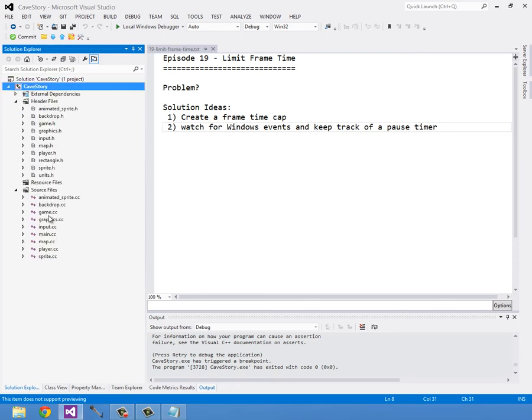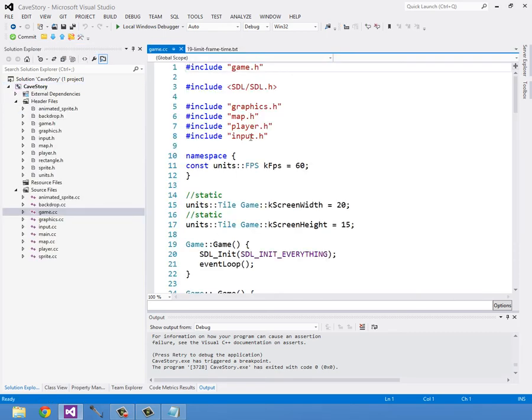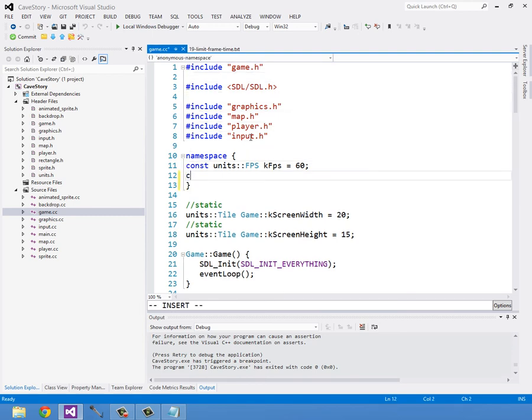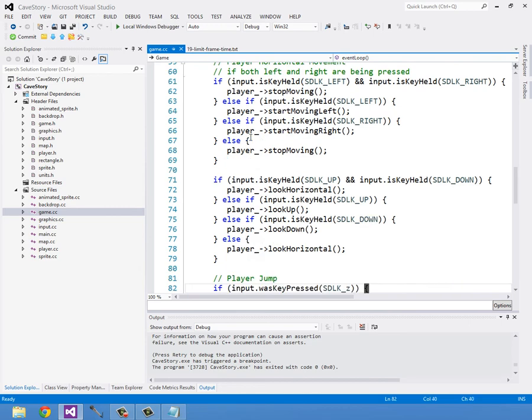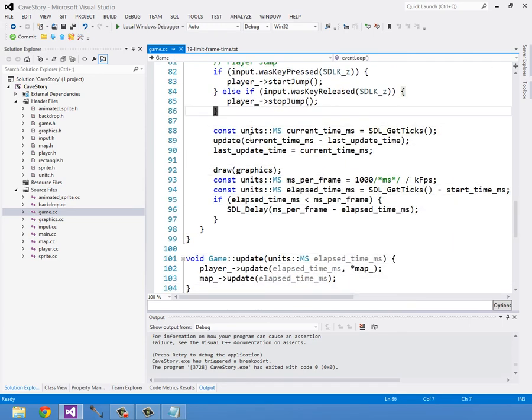So let's go into our game class, in game.cc, and create another constant. It'll be in milliseconds, and we'll call it kMaxFrameTime, and this will just be equal to 5/60ths of a second. Since this is in milliseconds, seconds are 1,000 milliseconds, and then we just divide that by 60. So now let's use it. We'll use it down here right where we call our update method.